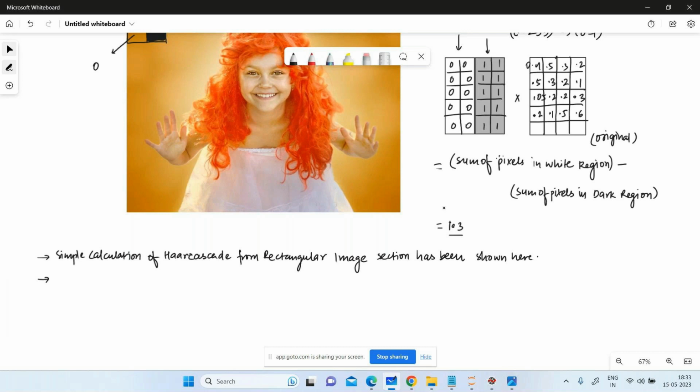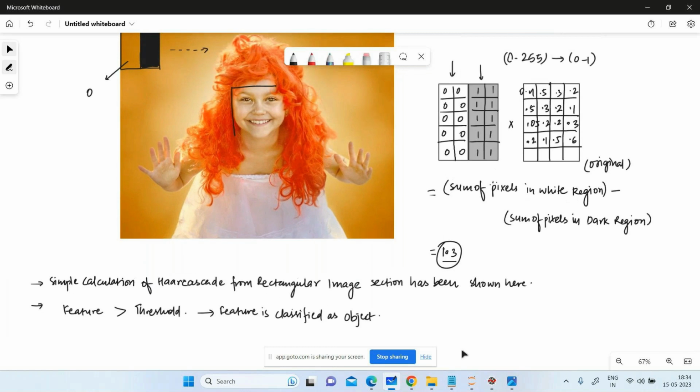Now we need to see whether the feature we have got is greater than the threshold value or not. If it is greater than the threshold, we will say that the feature is classified as a face, or classified as an object, whatever object you want to detect. In this case, it will be a face. So the whole idea is to find this particular region, this particular portion we need to detect. As you can observe, we need to find the rectangle around the faces.